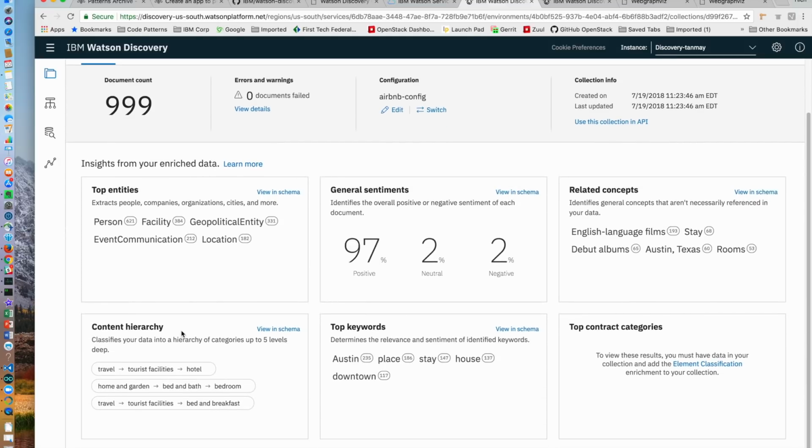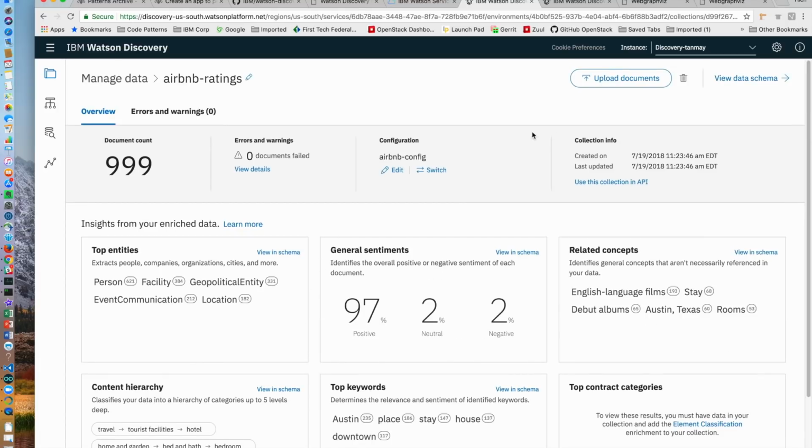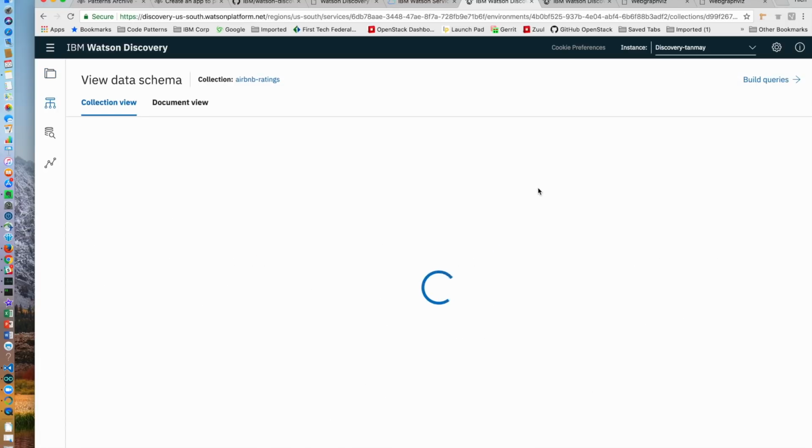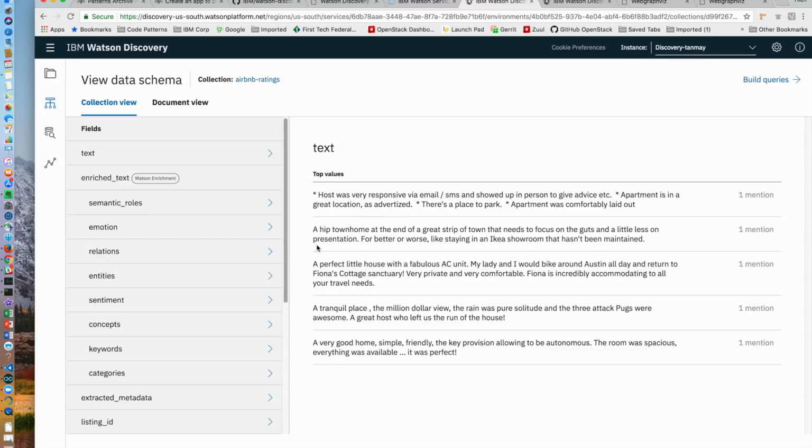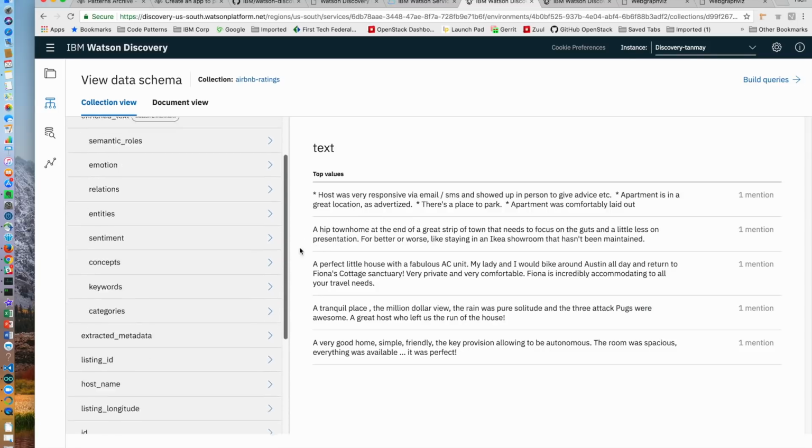So here's the data, and it pulls out things like top entities. These are what we call aggregate information. So it takes a look at all the 999 of them, and it pulls out the things that it finds most often. So we have related concepts, the hierarchies. So it's all cool stuff displayed to you. You can actually dig deeper, look at some of the actual fields that it pulls out.